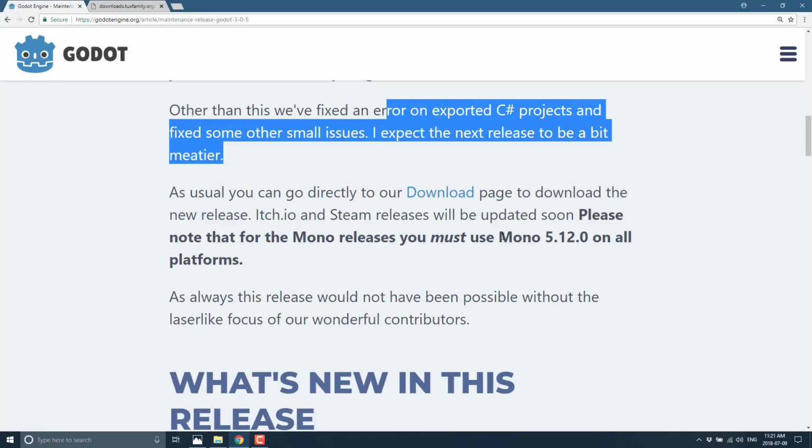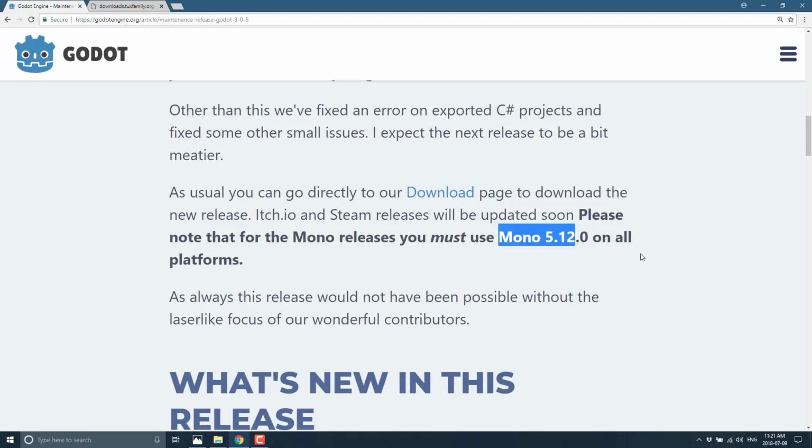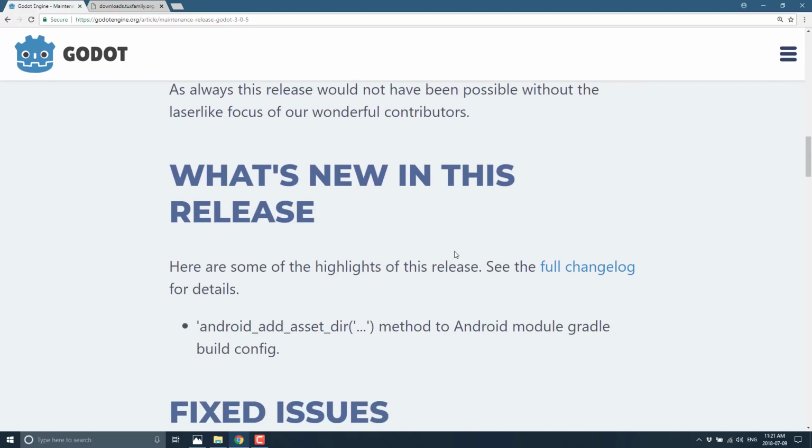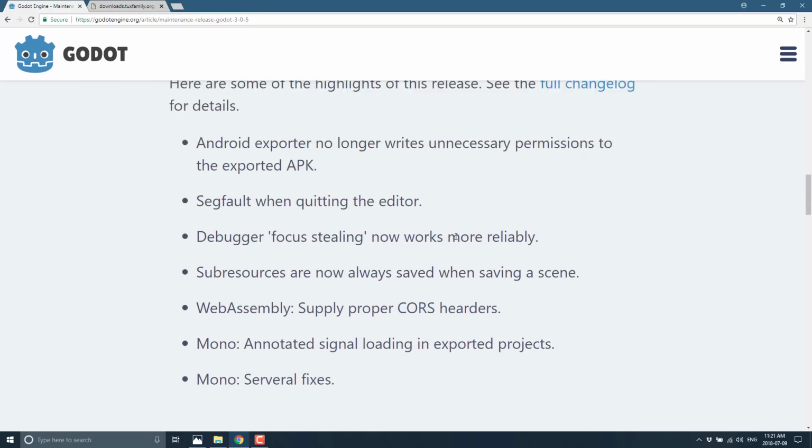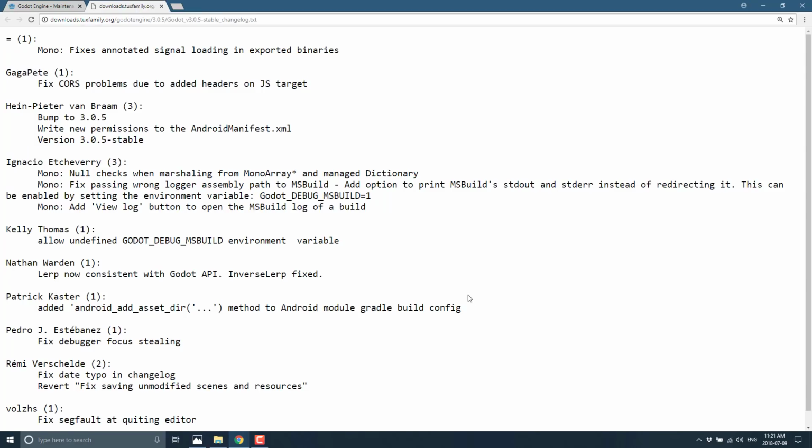And also be aware that you need version 5.12 of Mono in order to work with the Mono version of Godot, and you will crash if you have an earlier version, so do be aware of that one. So the rest of the release is mostly just a number of smaller fixes. I'll look at the exact release notes. Nothing that's going to set the world on fire here.